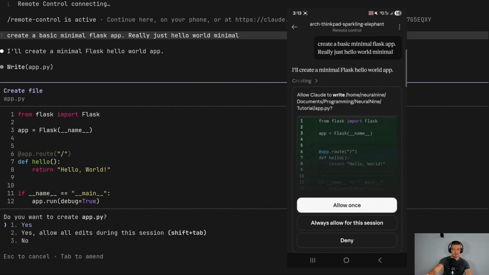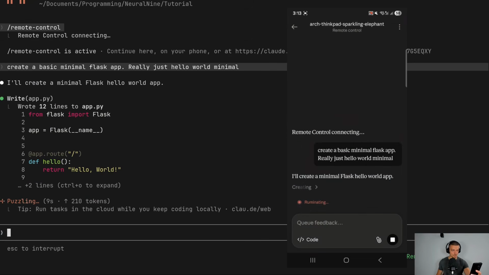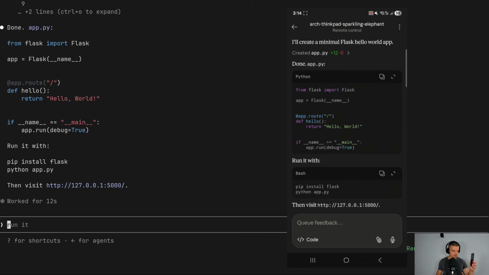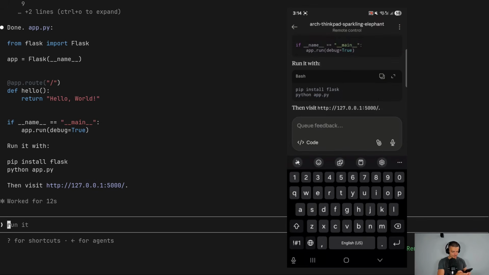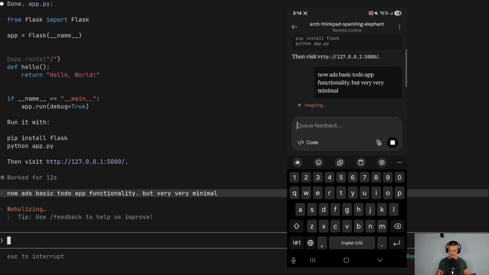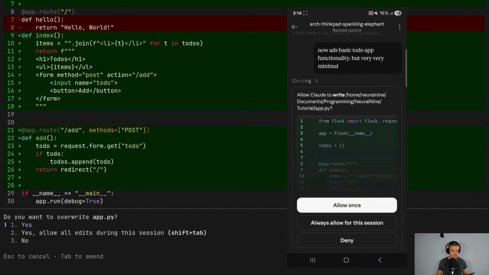I can approve now either on my computer or on my phone. Let's do it on the phone. I will say allow once. So even though I didn't touch my keyboard on my computer, this was approved from my phone. And basically I can also now say I want to do something using my phone. So I can say now add basic to-do app functionality, but very, very minimal, like this. And this now, as you can see on my screen as well, is part of the session. So now the instructions are followed from my phone.